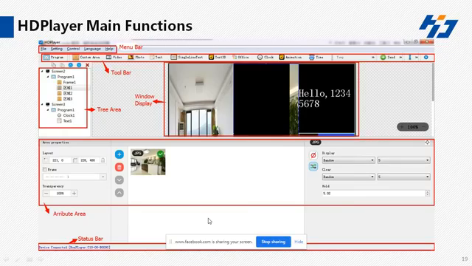Now we come on to the main functions of HDPlayer. What are the main functions of the HDPlayer? As you can see in the menu bar, there are 5 options. One is file, the second is setting, the third is control, the fourth is language, and the fifth is help.